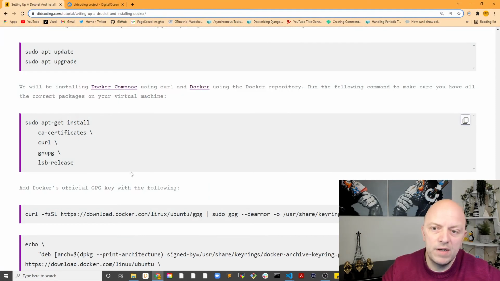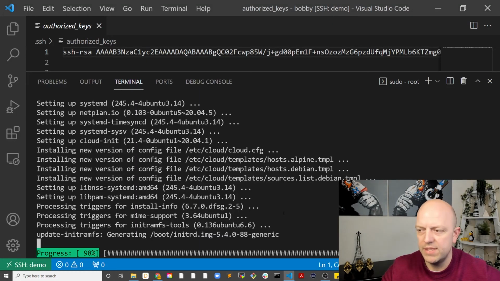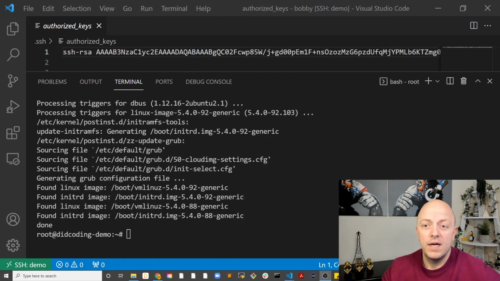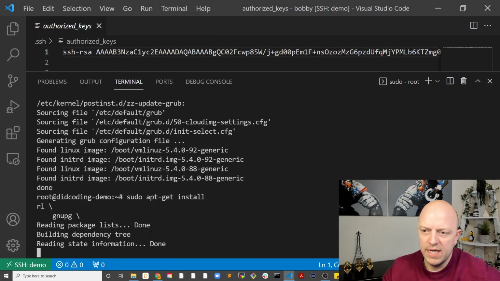Once we've got this next part done, we'll be adding Docker's official GPG key with the following. So they're the next two commands we'll be doing. 98%, won't take much longer. Okay, so that's now done. We now need to, let's copy this again, and we will paste that in there.